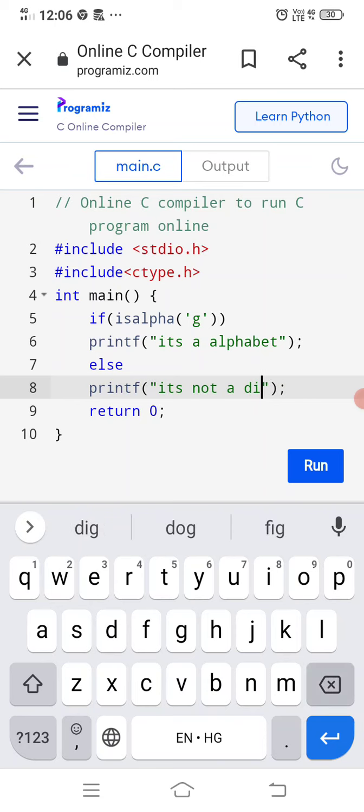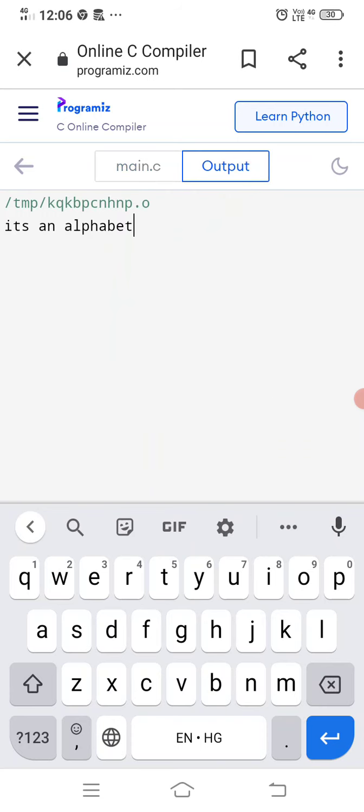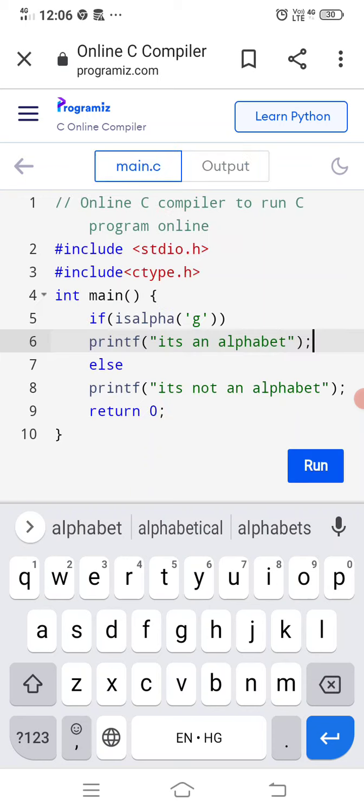So it's not an alphabet. It's an alphabet, it's not an alphabet. So for this, what is the result that we have to get? The result that we have to get is it's an alphabet, right? So run it. It's an alphabet, it is giving the desired output.